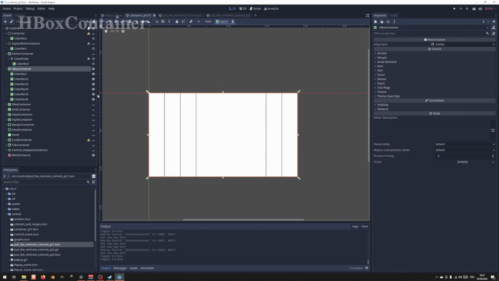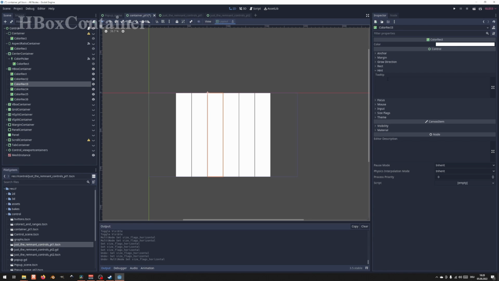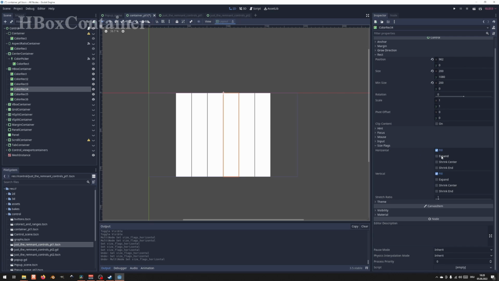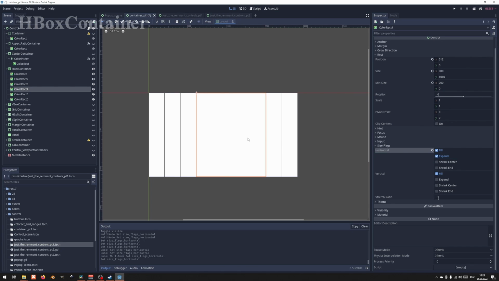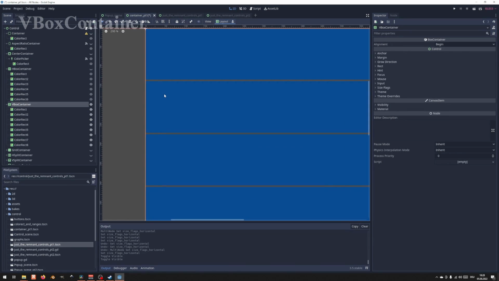The HBoxContainer aligns multiple control nodes in a horizontal manner. If I was to, for example, set the expand size flag on this one in the middle, this one will make itself as huge as possible. The VBoxContainer is the exact same thing, with the only difference that it aligns in a vertical manner.